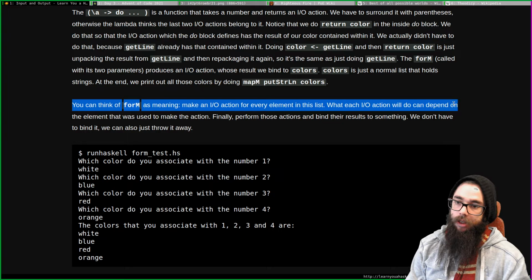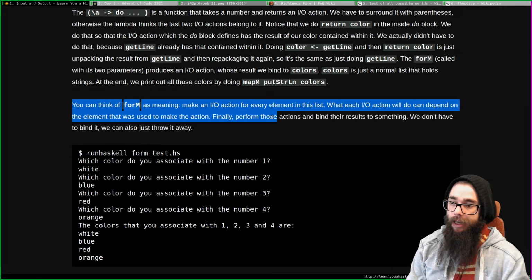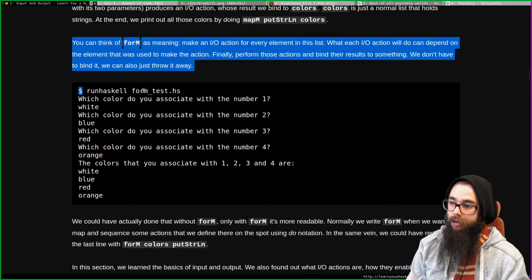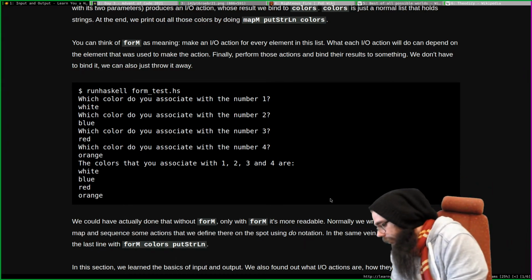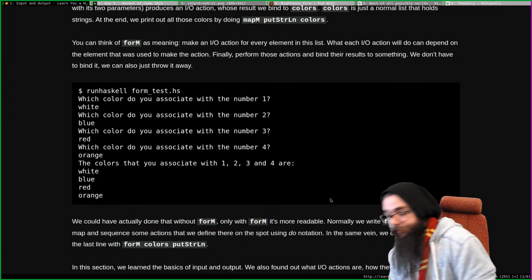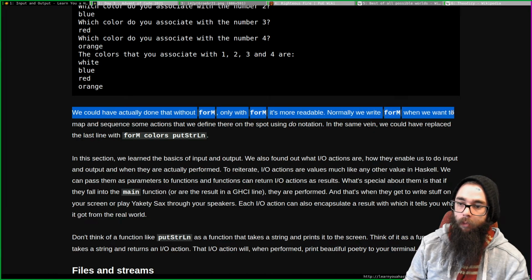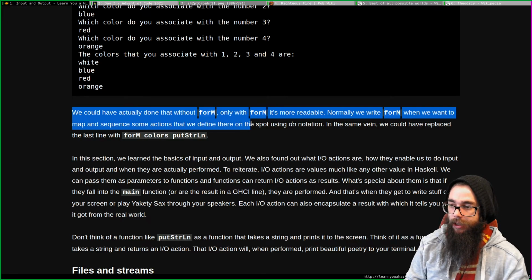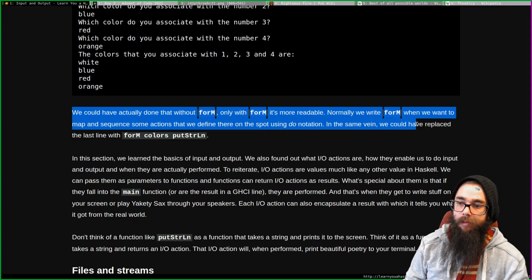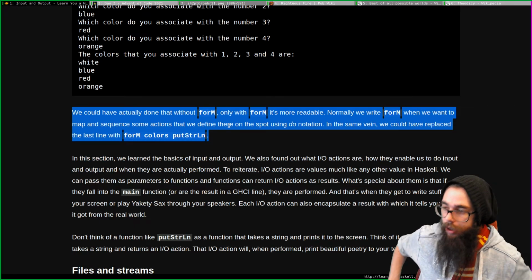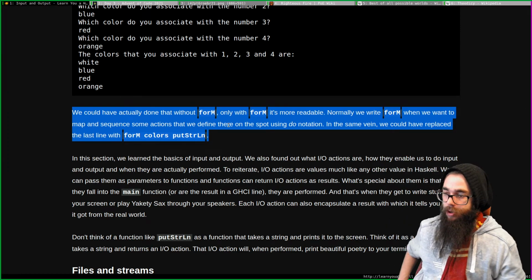What each IO action will do can depend on the element that was used to make the action. Finally, perform these actions and bind their results to something. We don't have to bind it, we can also just put it away. We could have actually done that without forM, but with forM it's more readable. Normally we write forM when we want to map and sequence some actions that we define there on the spot using do notation. In the same vein, we could have replaced the last line with forM colors putStrLn.